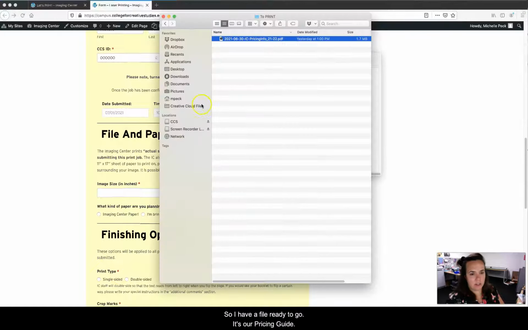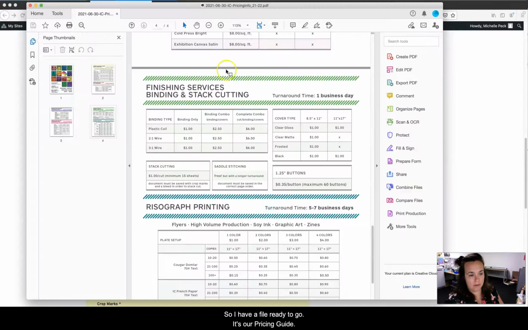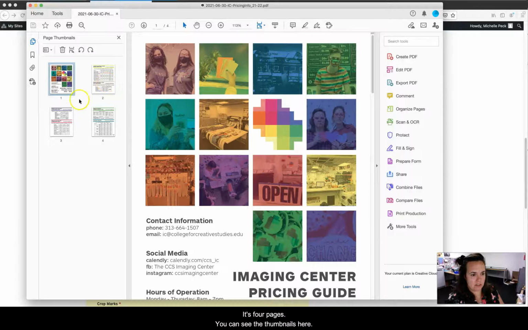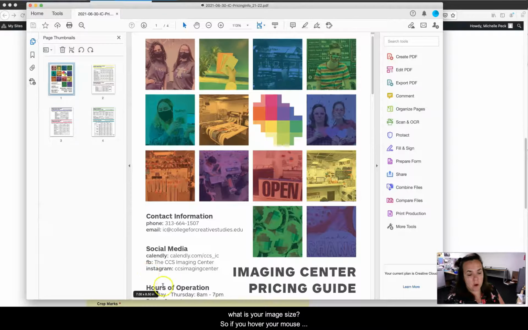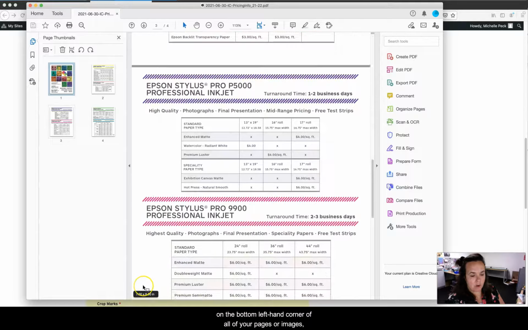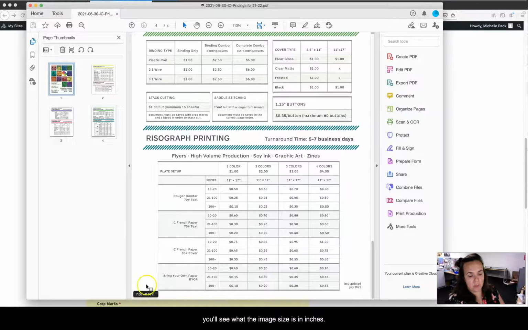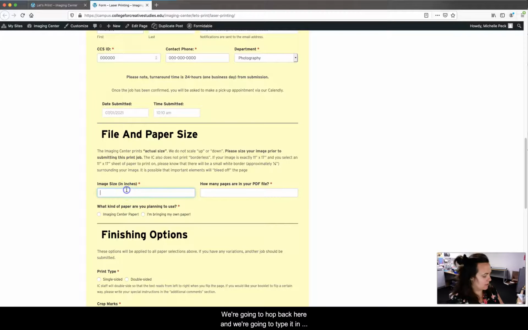So I have a file ready to go. It's our pricing guide. It's 4 pages. You can see the thumbnails here. The form's going to ask me, what is your image size? So if you hover your mouse on the bottom left-hand corner of all of your pages or your images, you'll see what the image size is in inches. We're going to hop back here and we're going to type it in here, 7 by 8.5.